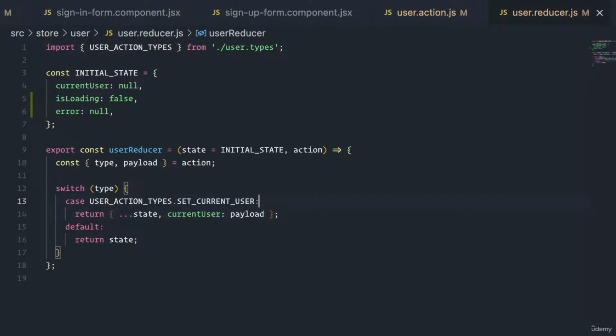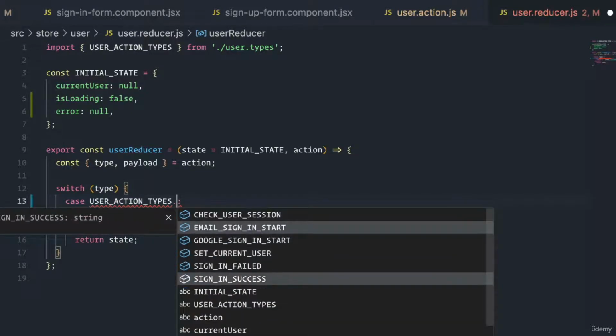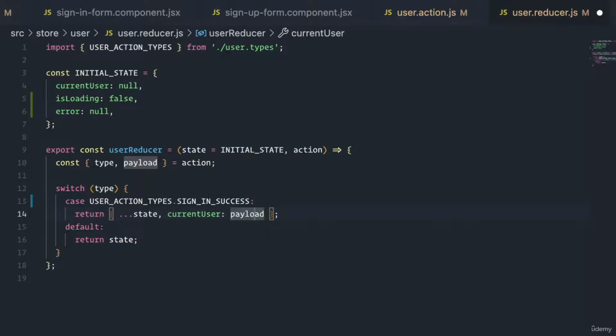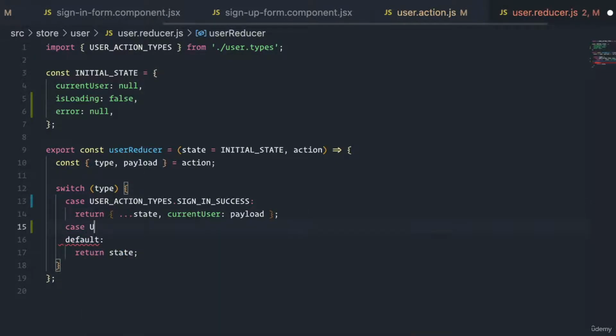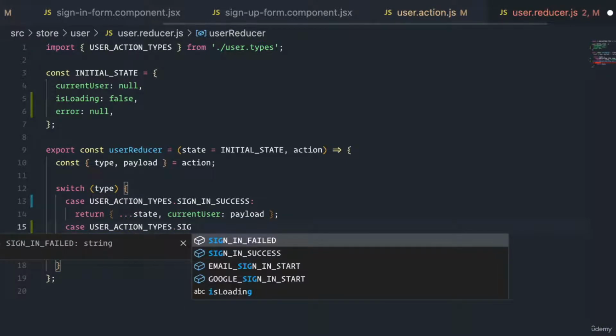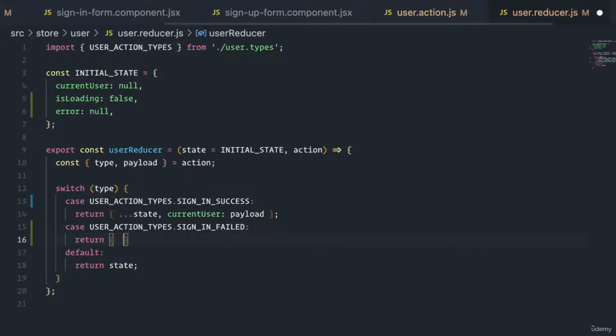And now what we want to do for this case user action types setCurrentUser. We still setCurrentUser, but now we want to attach it to most likely sign in success. So here we can say user action types dot sign in success, modify the state current user with the payload. Now, whenever we get a sign in failure, here we'll say sign in failed, and we'll return back with the state. We can set error equal to the payload.